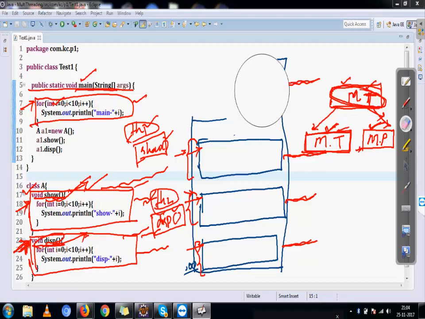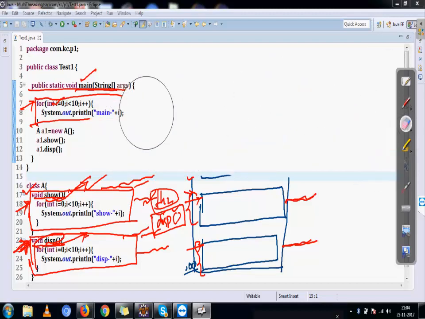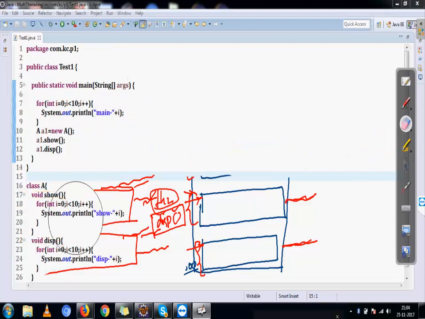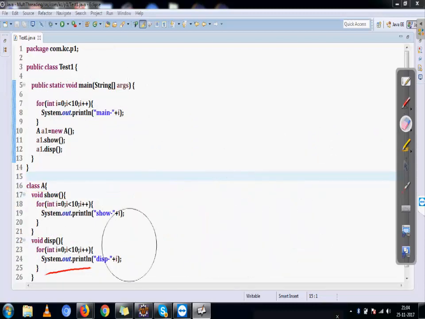Now how will you write? How will you say that this is a particular thread?